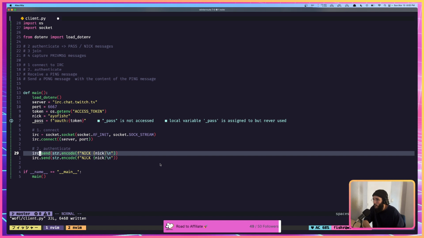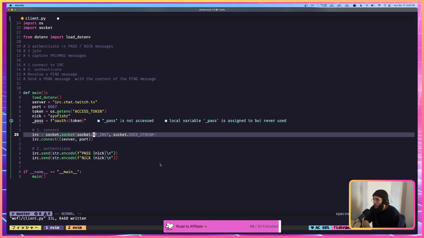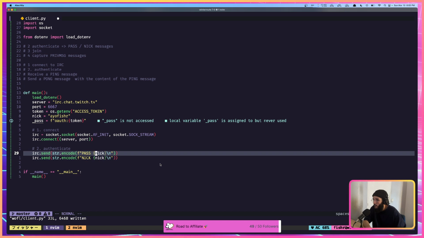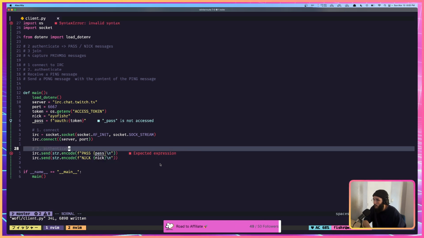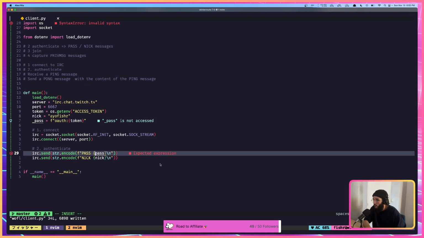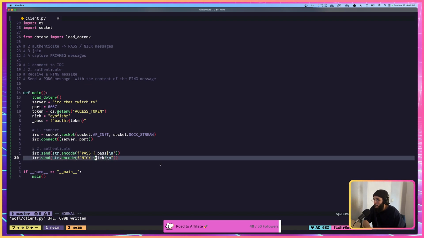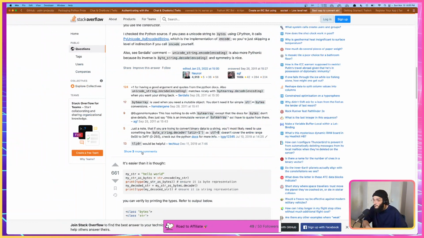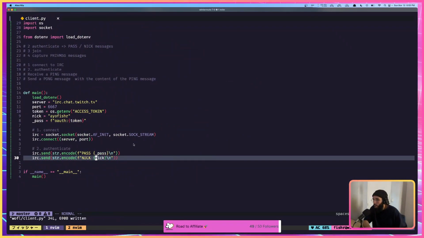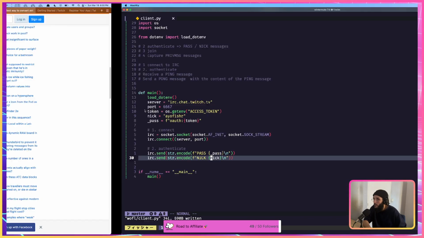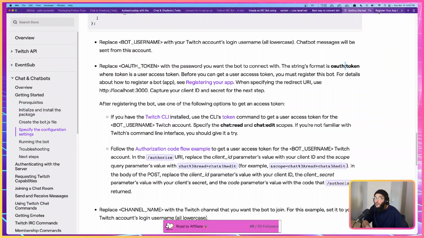But before we do that, we need to send the pass. And that's going to be pass. Expected expression, like that. Okay. But we're going to need to receive something, right?